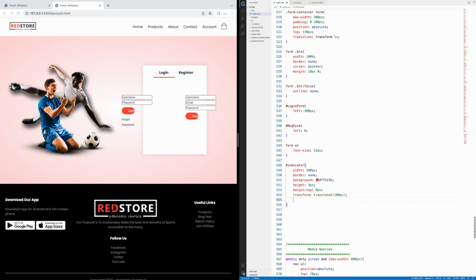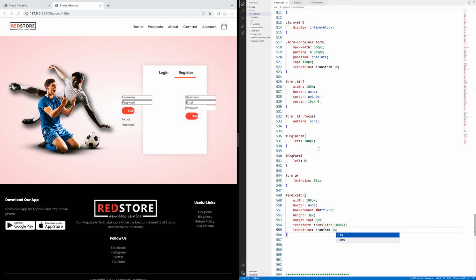Good. And then transition time, we want it to transform, 1 second. Okay. Now we've got our styles in place. So now it's time to add the JavaScript.